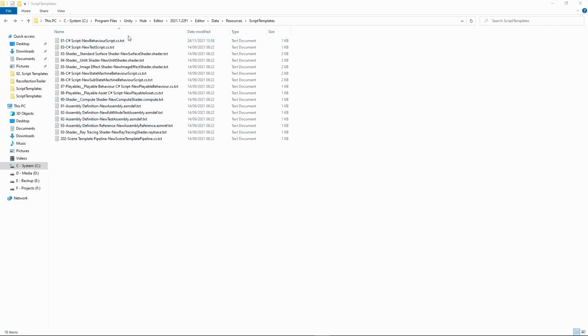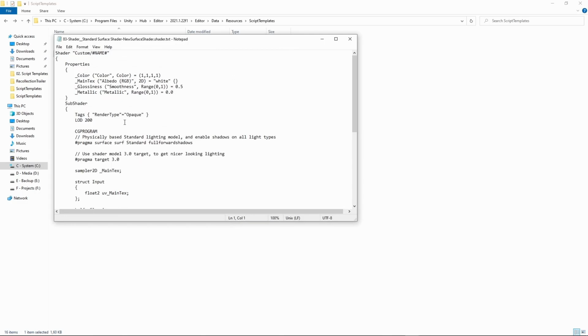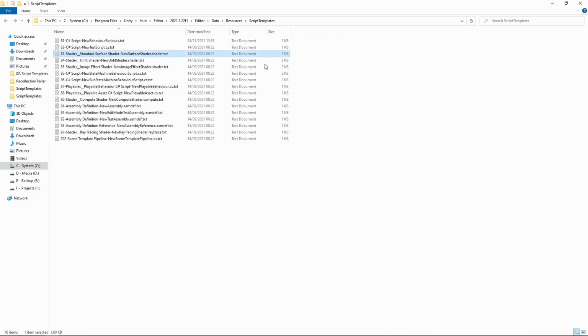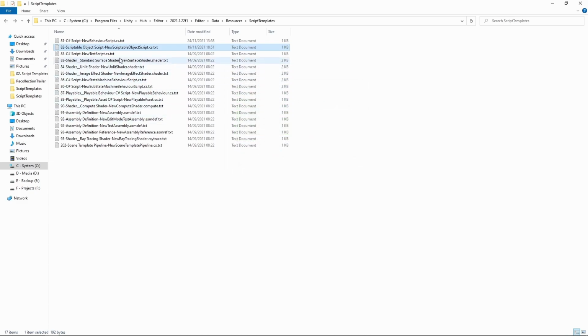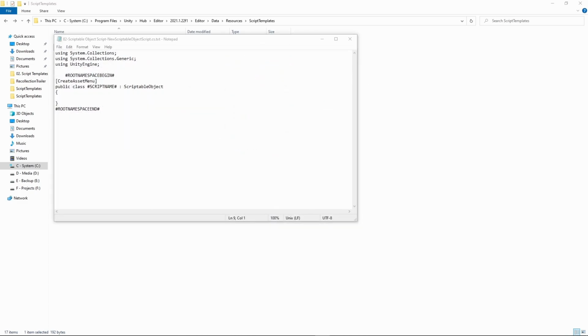Finally, back to the other templates. We can also modify these however we want, for example, the code for a new shader. But what's even more fascinating is that we can create our own new templates. Let's try it for a scriptable object. I have prepared an example for this that I'll copy into the ScriptTemplates folder, and let's have a look inside. Instead of MonoBehaviour, we now extend ScriptableObject and we add a CreateAssetMenu attribute so we can directly create instances of our object.